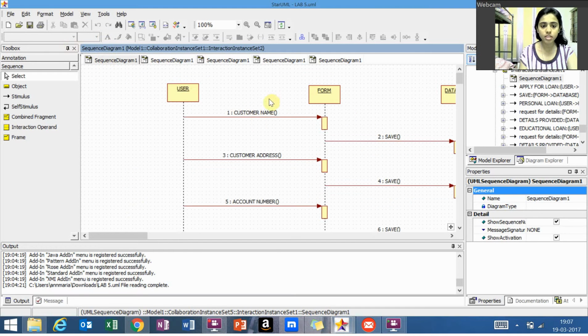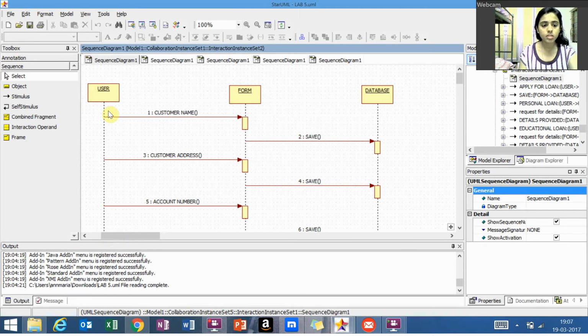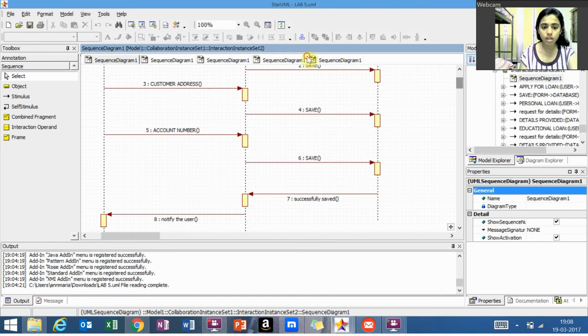First, if it's a new user, my objects will be user, form and database. I'll specify the customer name and send it to my form. From the form, a save operation will go and the data will be saved in the database. Similarly, I'll enter the customer address and from the form to the database it will be saved, and similarly the account number. Finally, a successfully saved message will come to the form and it will notify the user that all the details entered have been successfully saved.